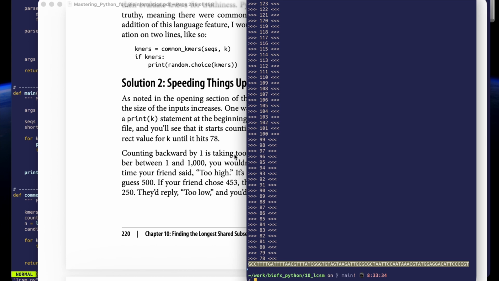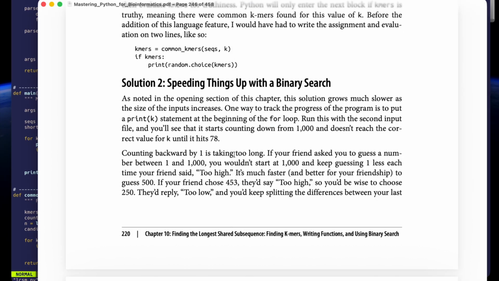Very cool. Sure seems like we didn't need to start at 1,000. All of the input sequences were 1,000 base pairs long, and it's really, really unlikely that we're going to find something that long. So maybe we should have started in the middle at 500. And this gets to be like a number guessing game. If we were trying to guess a number between 1 and 1,000 with a friend, we would probably start at 500, and our friend would be able to say it's too high or too low. And for instance, if they chose 453, their answer would be too high.